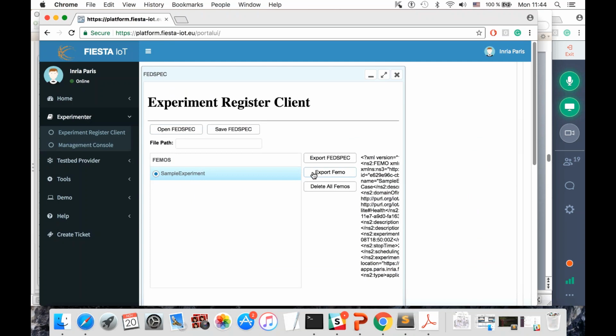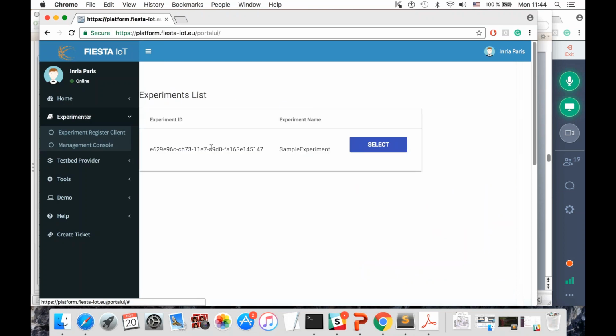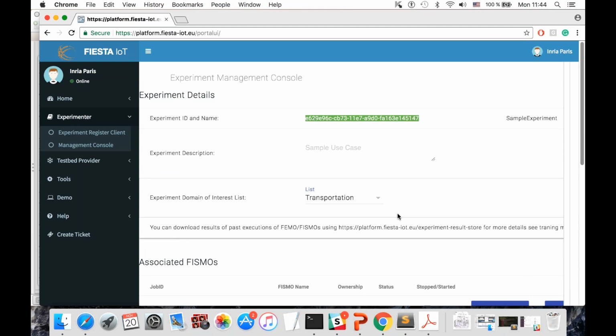Once this is done, you go to the management console. You will see something like this. I have one FISMO available. This is the ID of the FISMO, and the name of the experiment. When I select it, I see more details: the experiment ID, which is the FISMO ID. This is something that you will need. Then you will see the description and the domain of interest of this experiment.